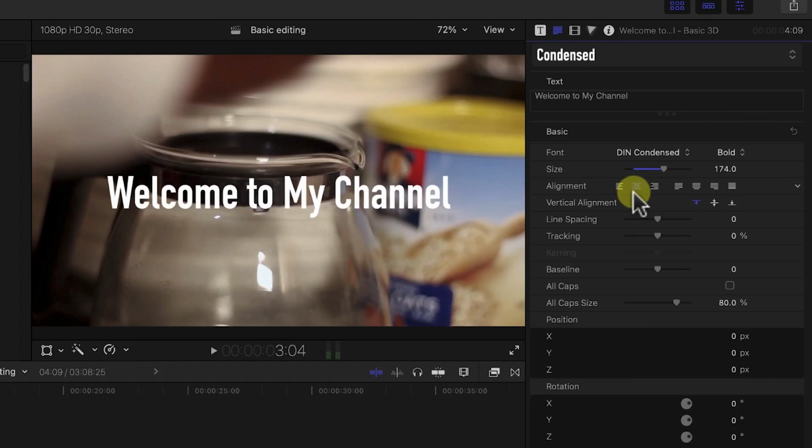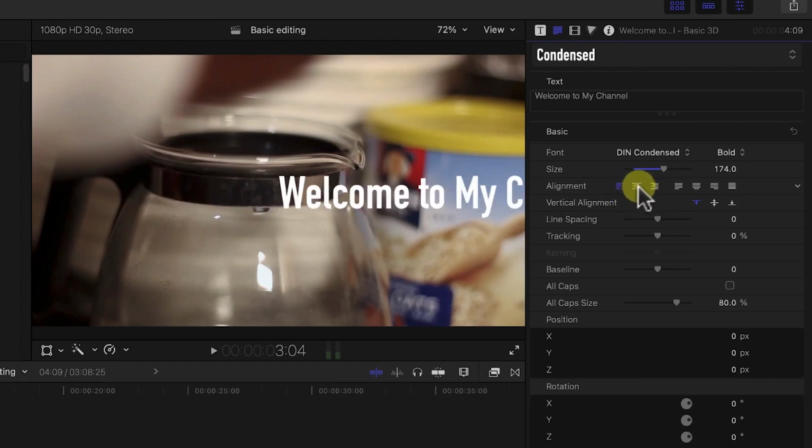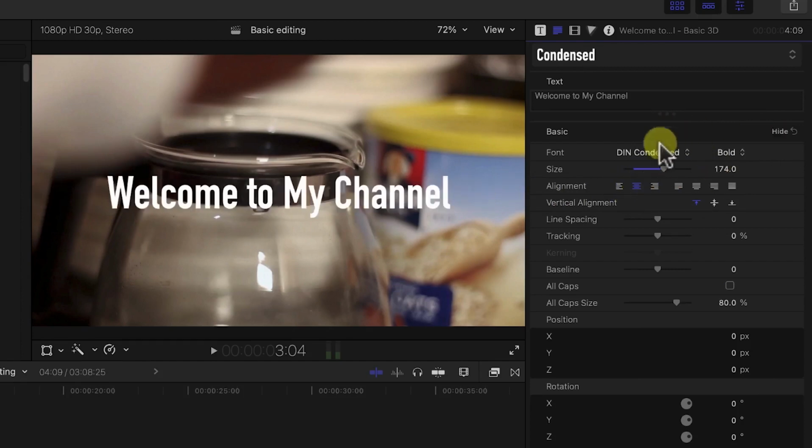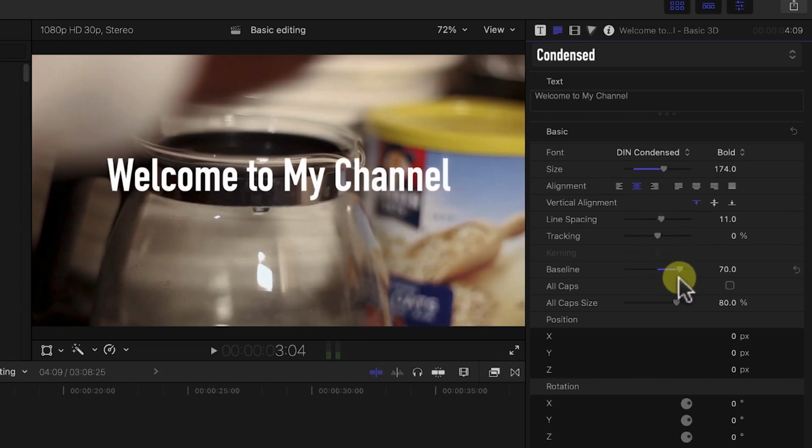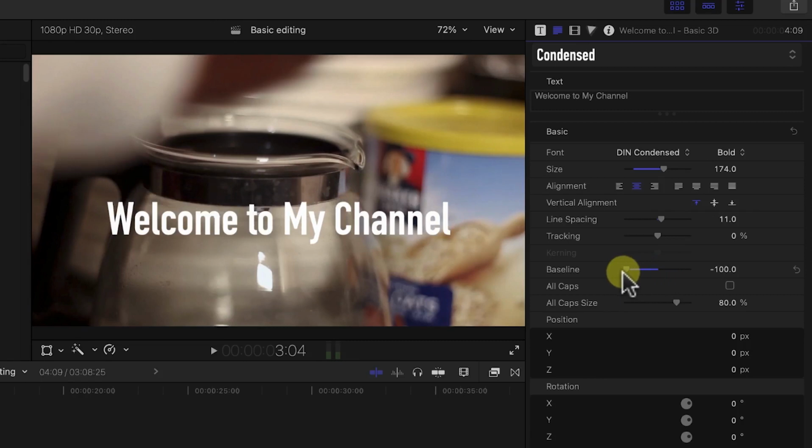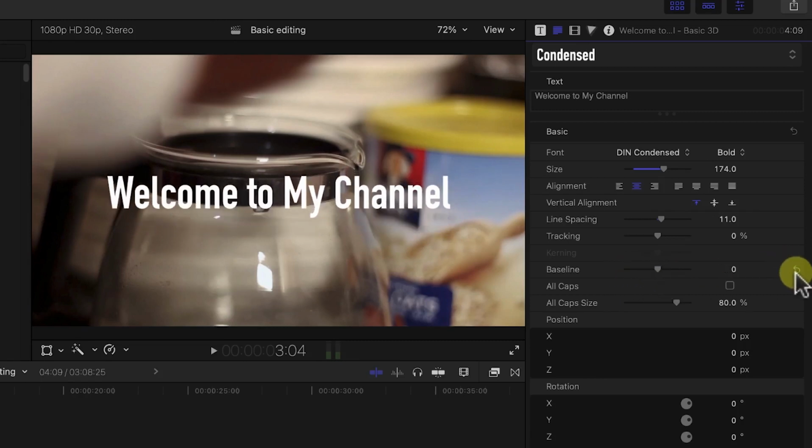And then you can have the alignment. You can align left, right, center, and all that. You can put in the alignment and you can even justify accordingly. You have vertical alignment, you have line spacing. You can increase or decrease the line spacing in case you have more than one line of text and you have tracking issues. You can do all that. You can increase the baseline. You can move it to the top or to the bottom accordingly, or you can undo or bring it back to the default.